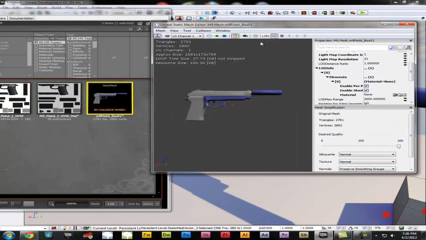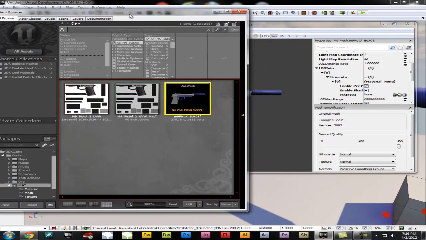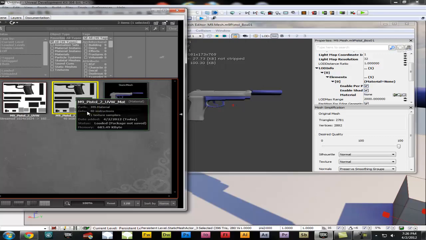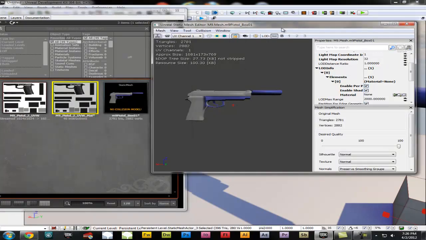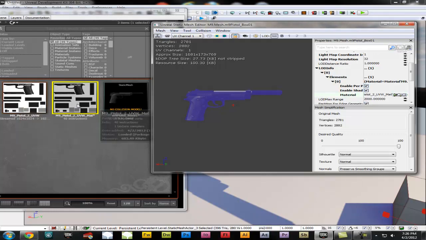What you want to do is go into your content browser and click on the material, then go back to the Unreal Static Mesh editor for the M9, and click this arrow next to material, and that will put your material in there. The difference between those two is that this way you'll never have to apply that texture to that static mesh ever again. But with the other way, just dragging it on there, if you have multiple instances of that mesh in the scene, you're going to have to drag a copy of that texture onto the static mesh every single time.